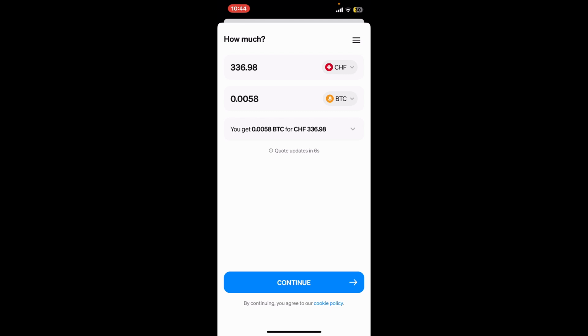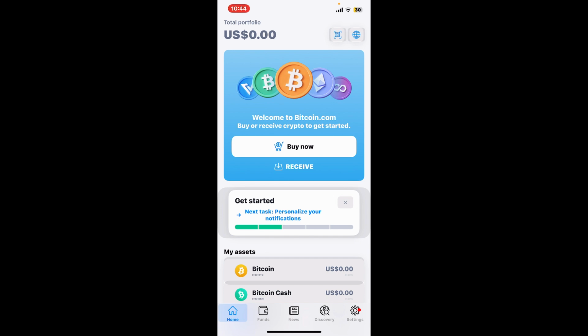After you are completed with these steps, you will then be able to fund your Bitcoin.com wallet with the chosen cryptocurrency. So that is how you fund your Bitcoin.com wallet.